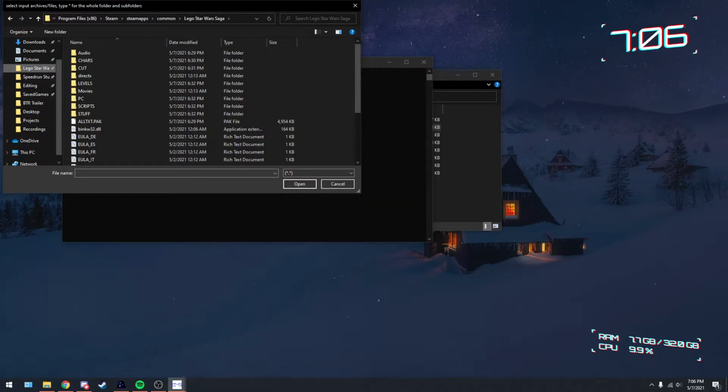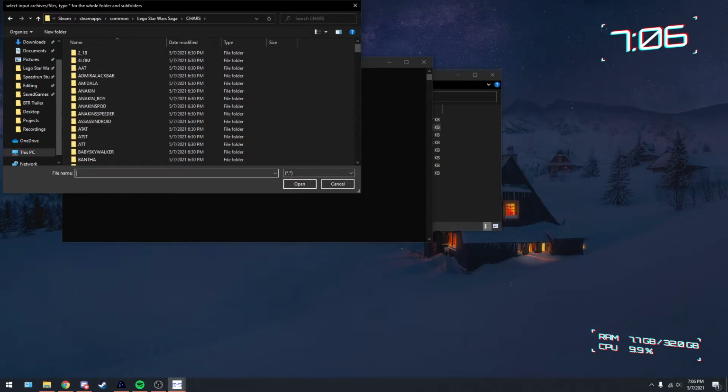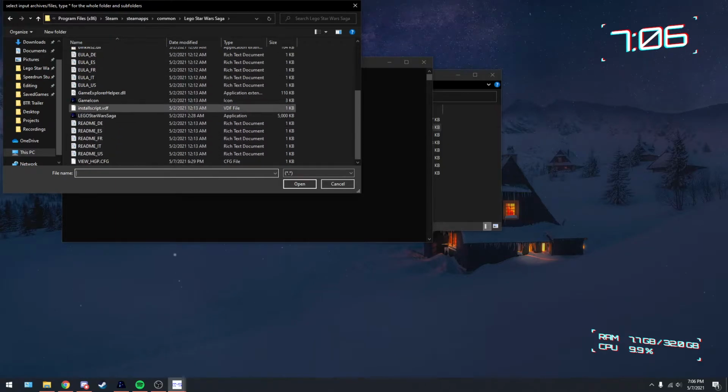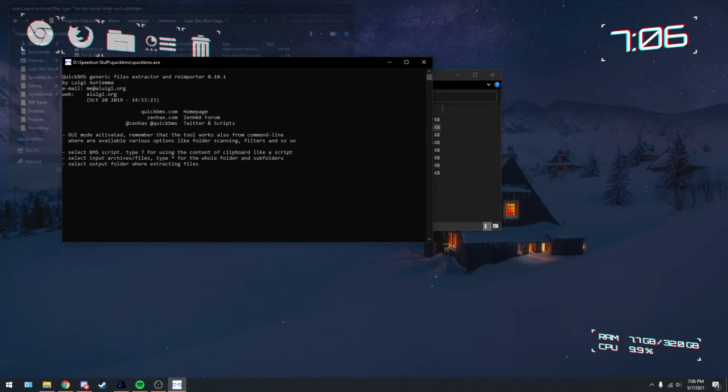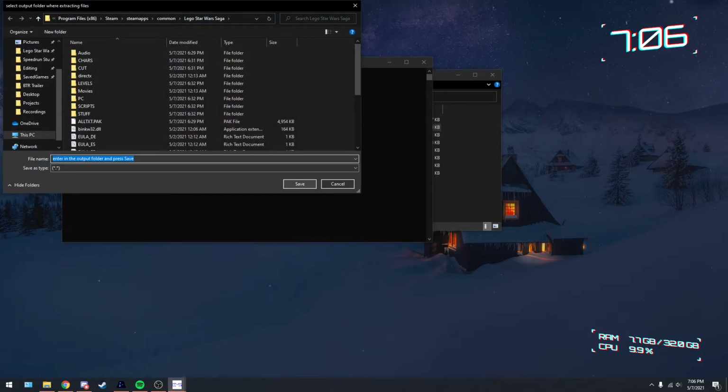When you do that, it'll then ask you to select input archives. I'll show an example. And for that, you're just going to click save. So it'll actually end up being just here. I think a better example would be like this. You'll just click save, and when you do that, it'll start running QuickBMS on the thing.